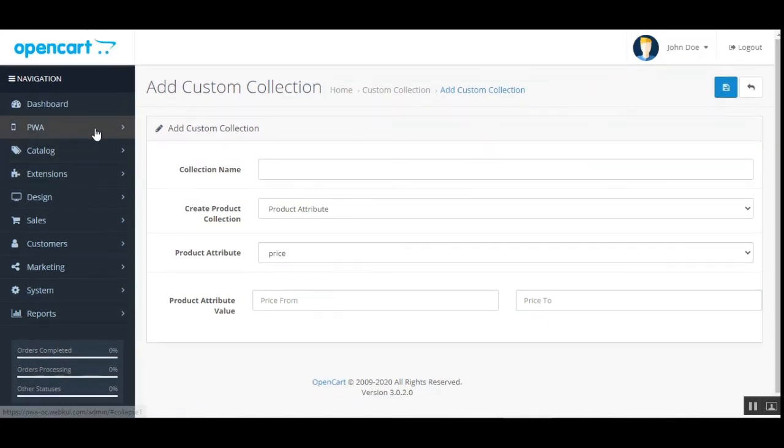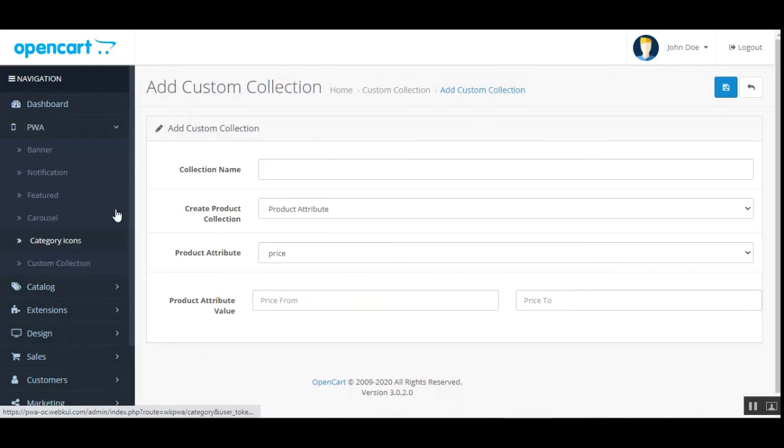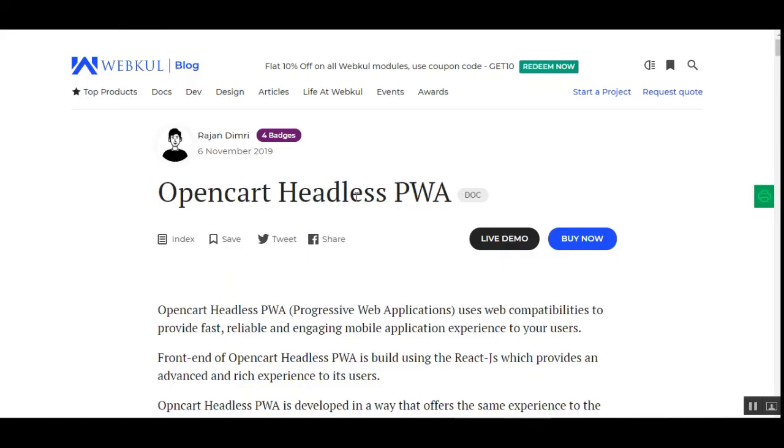So that was about the PWA and the different sections that are required to set up your progressive web app for the Opencart, which is a headless one. So that was much about the Opencart Headless progressive web app plugin by Webkul, and I hope it helped you out in understanding the workflow.